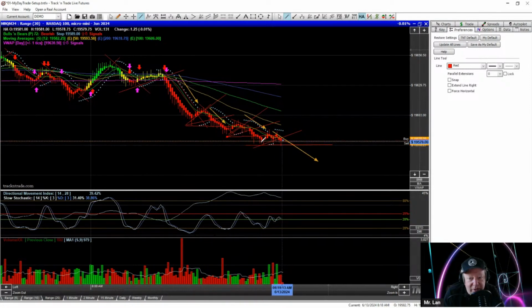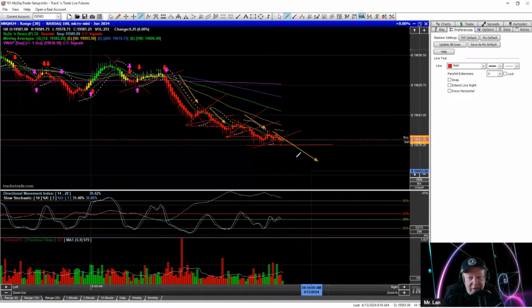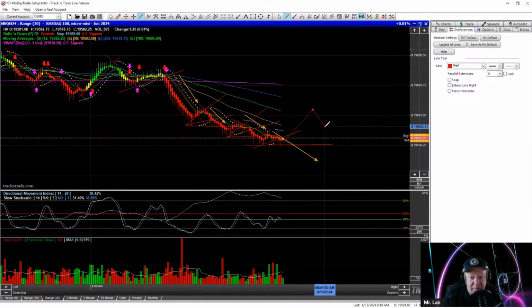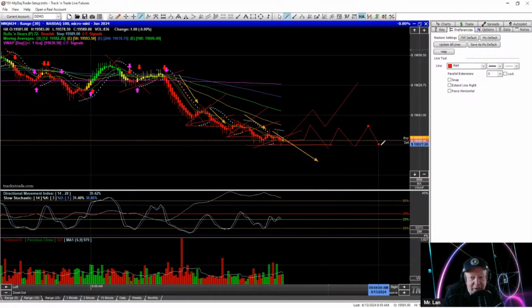Market's starting to go sideways down here. Doesn't mean it can't break and start a new trend on the way down, or it could reverse and start to come back up, or it could just go sideways, right? Markets do that sometimes too. They just go sideways and they don't make any trends.